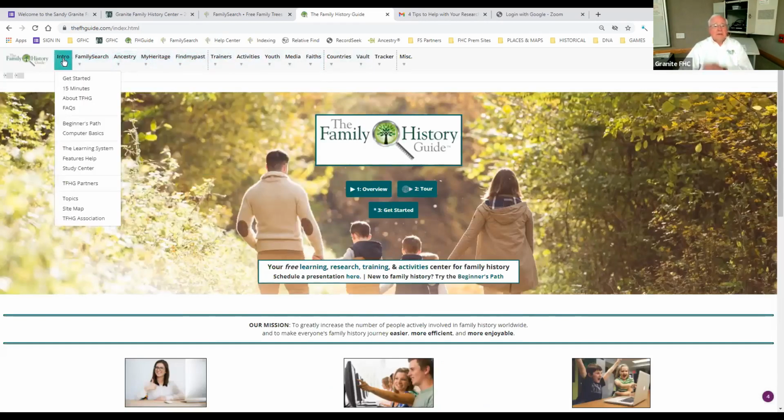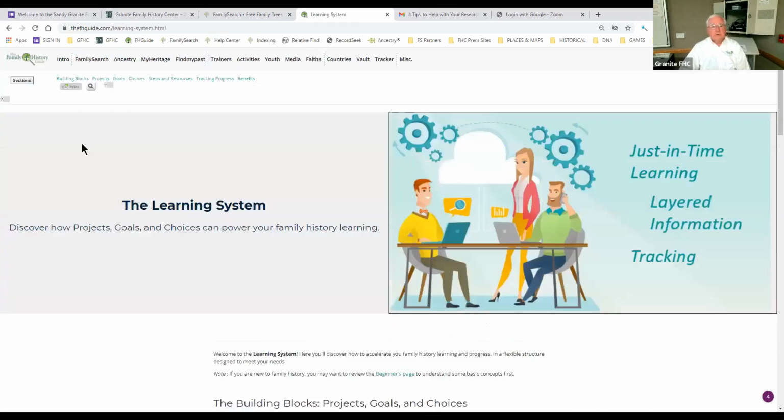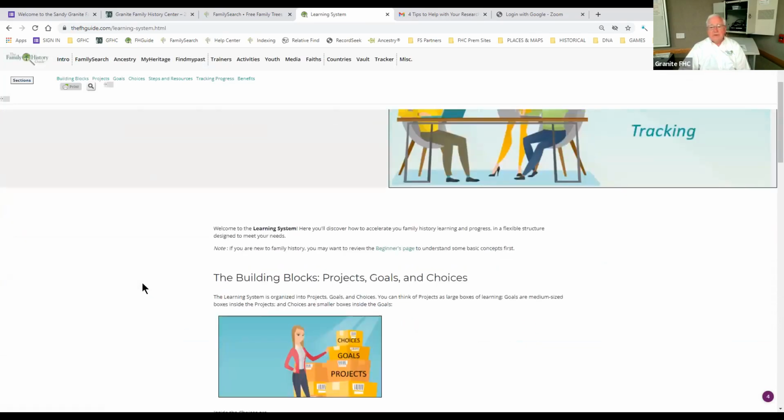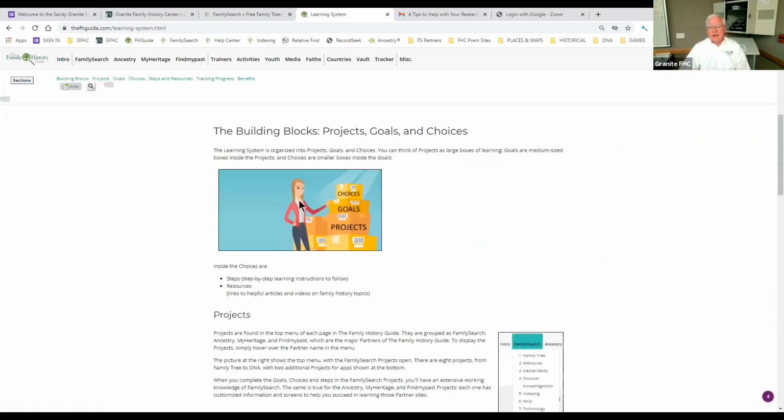And then one of the things that's good for people to know is how the guide works. So under intro right there, if you click on the learning system, it gives you a quick explanation of how the guide is set up in projects, goals, and choices. And the basic pedagogy of the Family History Guide is, when you're using it as a consultant, you're the librarian. You're not the library.